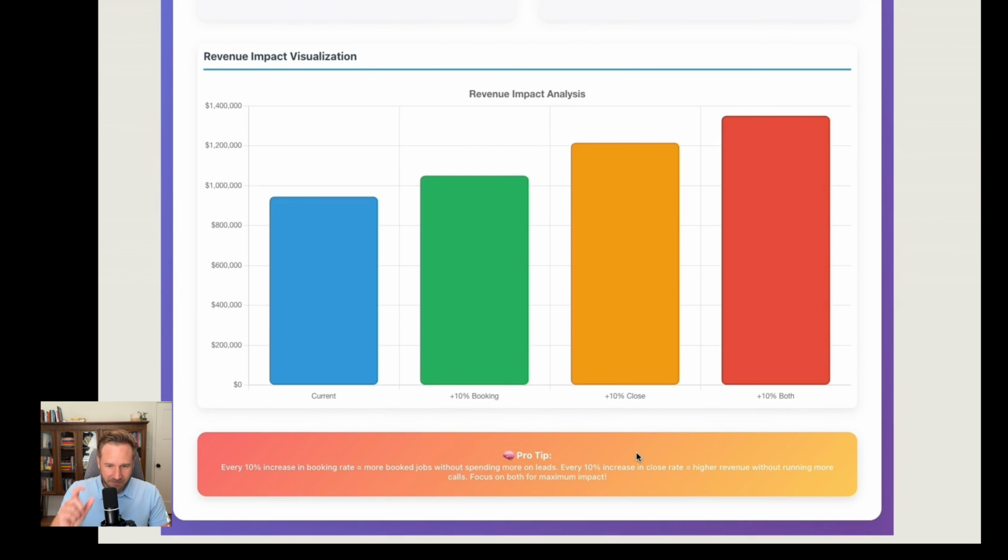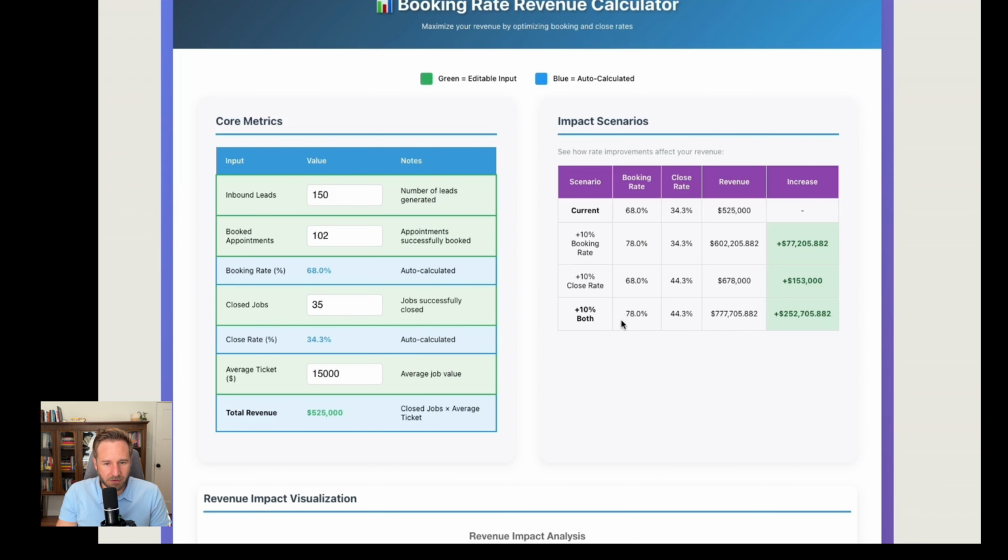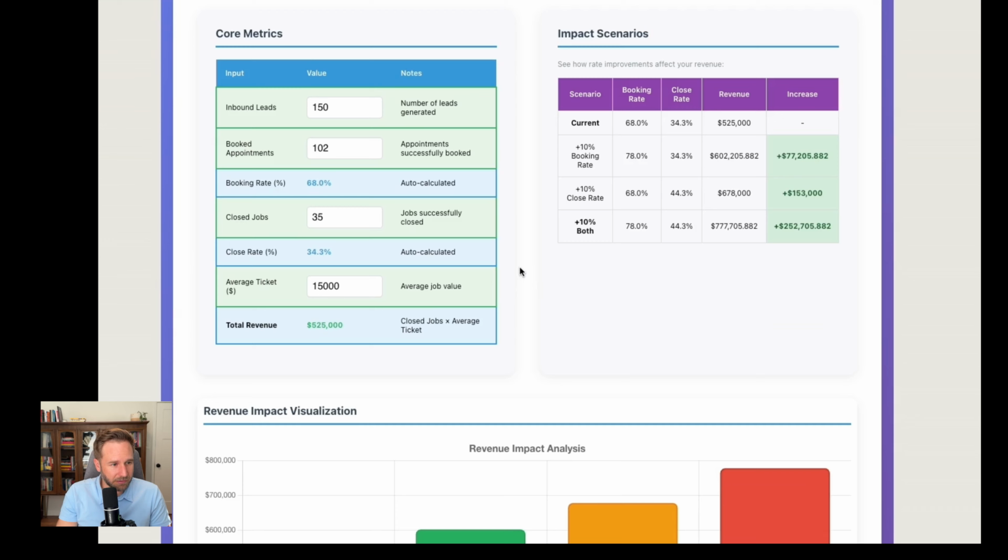money would you have? Every little increase in booking rate means more appointments, which means more jobs without spending more on the leads. And every increase in close rate is higher revenue without running more calls. This is what you focus on for maximum impact. These are really important metrics that you need to be tracking. You need to know your booking rate. You need to know your close rate. You obviously need to know your average ticket so you can calculate this stuff.